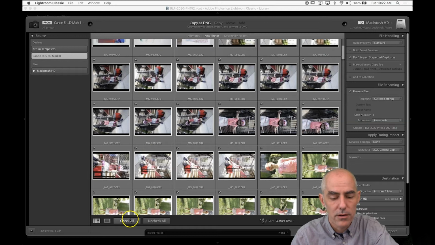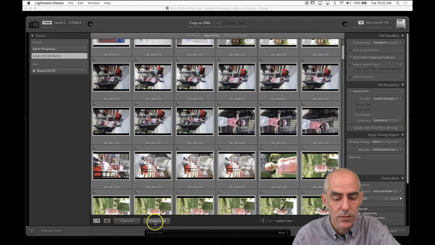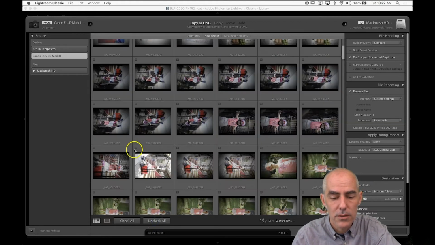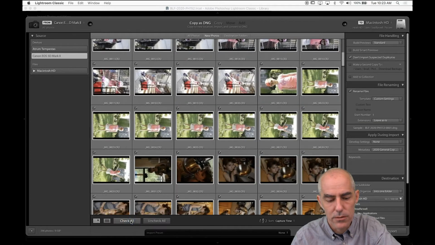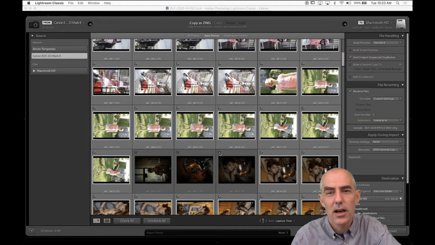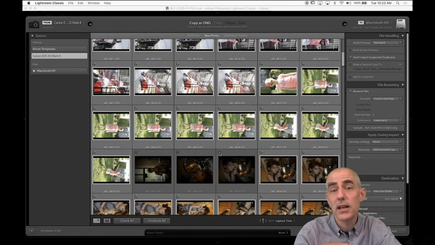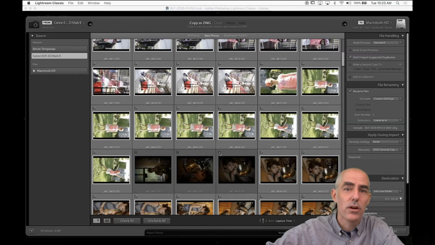Basic stuff in here. All the images start out checked. Anything with a check mark will be imported when you hit Import. If you want to uncheck all, down here at the bottom, you can go back through and select individually the ones that you're interested in. You can also go back to check all and uncheck the ones that you are not interested in. Generally speaking, when we bring in files off our card from our camera, bring in everything, right? Bring it all in, get rid of it later.